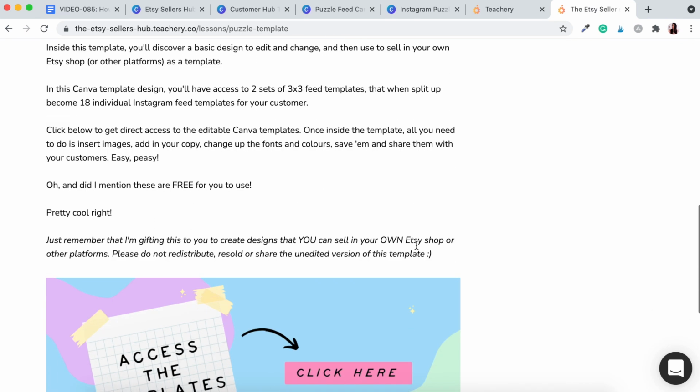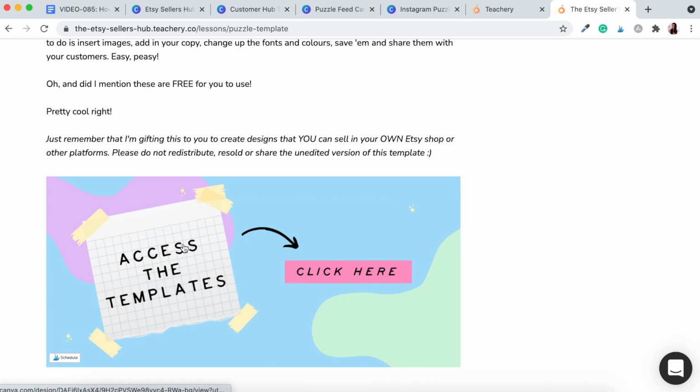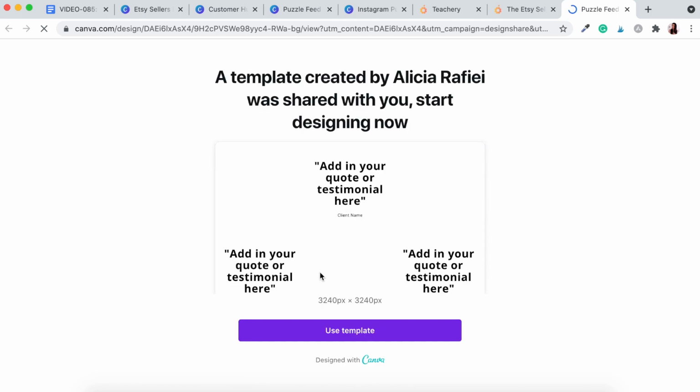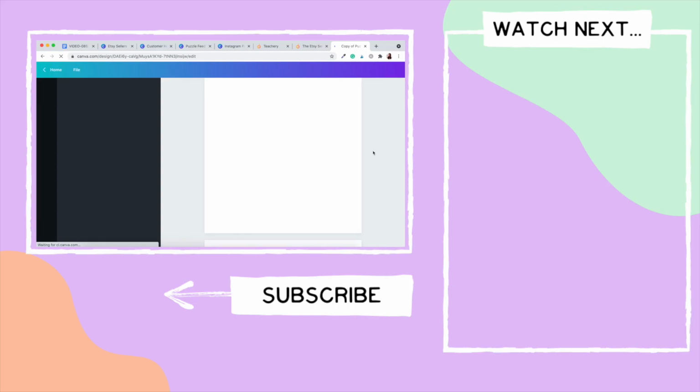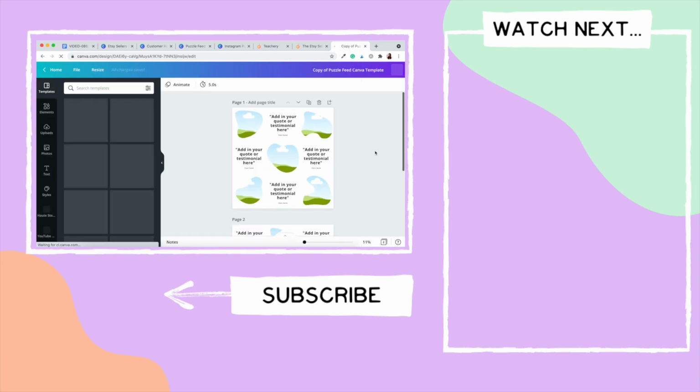So just scroll all the way to the bottom, and here where it says access the template, just click here. So go ahead and click on that, and then it's going to open you up to the page where you can go ahead and use and share this exact template. So all you want to do is just go ahead and open that. So where it says use template, open that one up, and then go ahead and start designing your puzzle feed template, similar to the one that I've created here today.